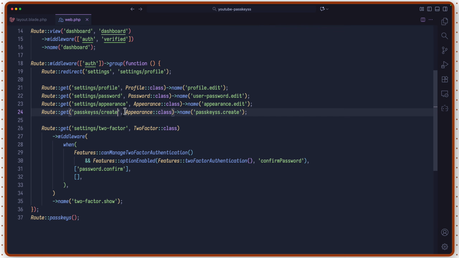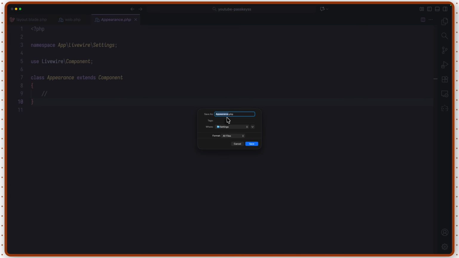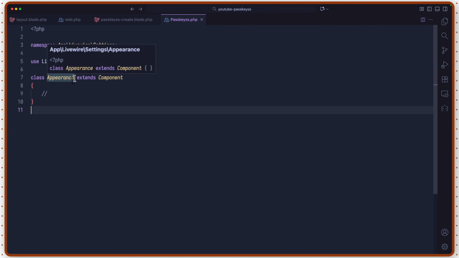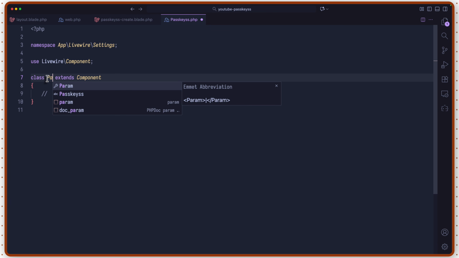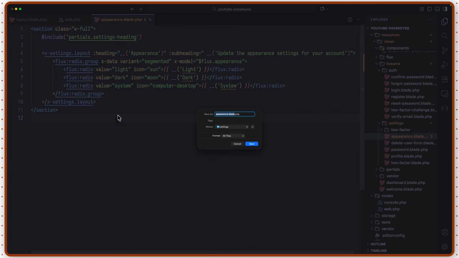Now we don't have a component for that, so we need to create a component. I'm going to open this and just save it as passkeys, and also change the name here to passkeys. Next, on the appearance here, I'm going to save this as passkeys.